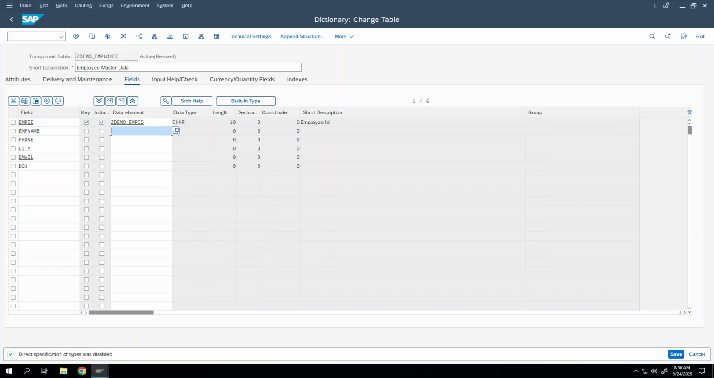You can reduce the administration. First, you can check: are there any standard domain and data elements available? Or has some other developer already created a custom data element or domain for employee name? If it is already available, you don't need to create it.